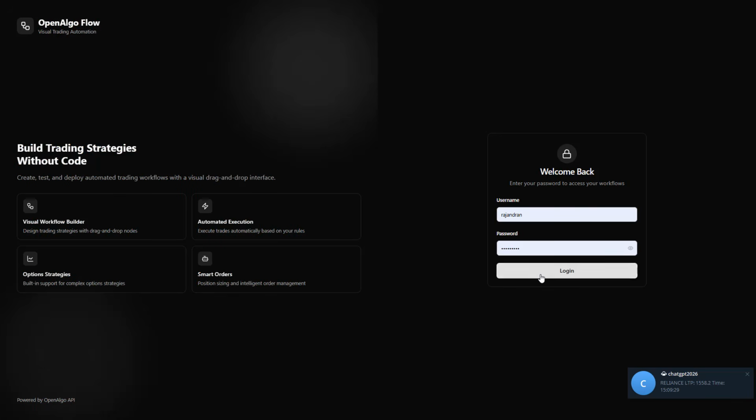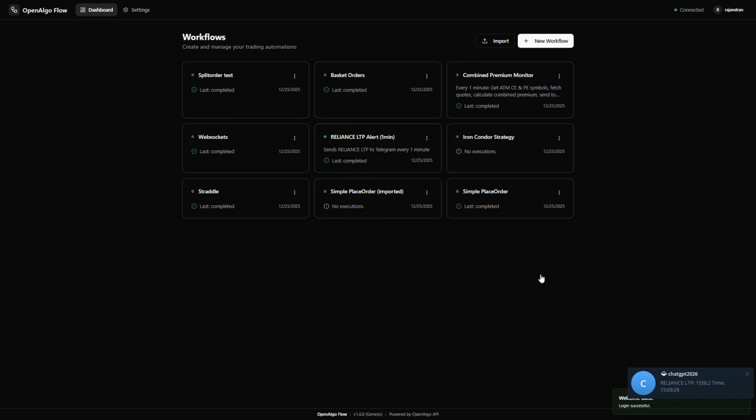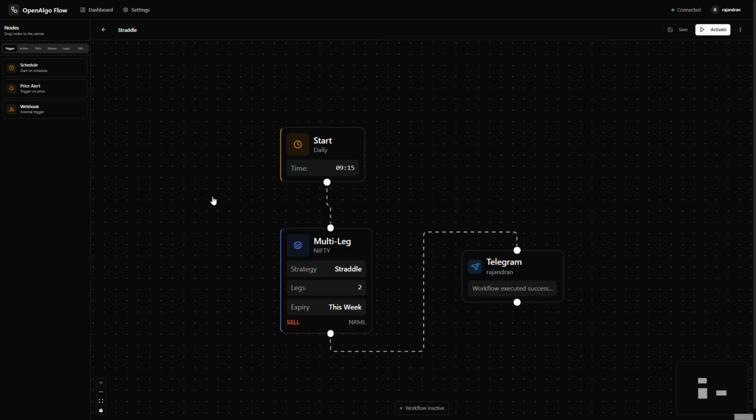I'll first log in. I've logged in, so the workflows are already there. What you can automate is your intraday entry and exit strategies at specific times. You can generate a price alert with automated order execution. You can also order option strategies like straddles, strangles, and iron condors. I'm going to show you a simple straddle workflow here.